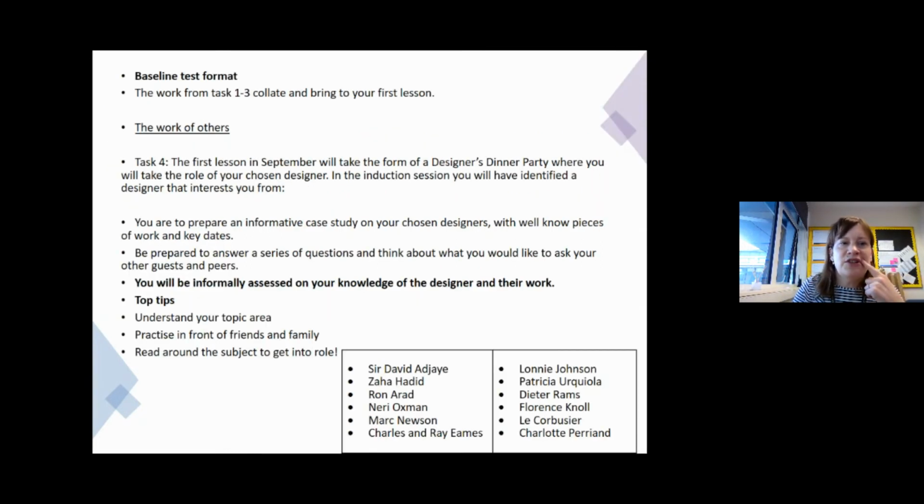The other thing we need to do is get those tasks together for your first lesson, but we also then need to look at designers and the work of others. So in the exams particularly, and when you're doing your NEA, you need to look at the work of others to help inform your design. For example, you get inspiration from a design that you like the look of and you want to design in that style.